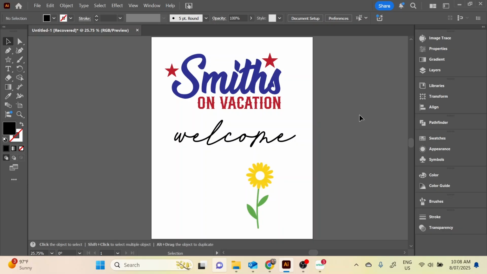I'm going to show you how to do the stars separately to the "on vacation" underneath the name, because when you put this into Cricut Design Space, you want it to be able to be moved around a little bit to save yourself some vinyl, or whoever's buying it to save vinyl. If somebody asks you to create something like this where they want the stars and all of the red to stick together, that's another way you can do it as well.